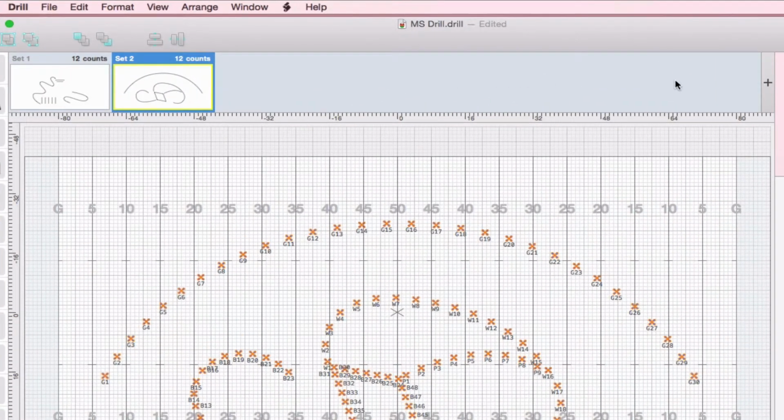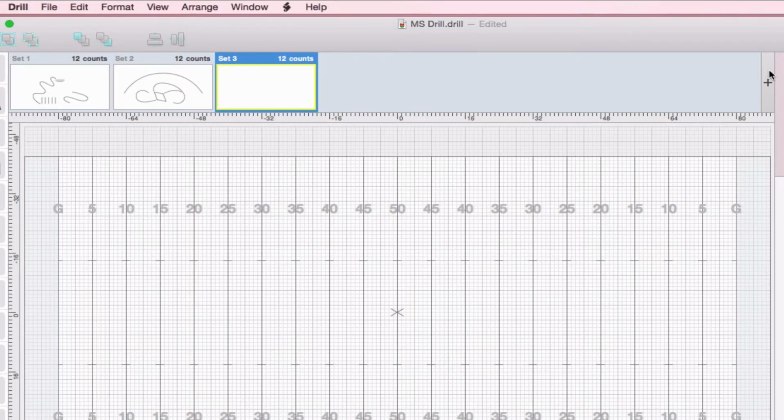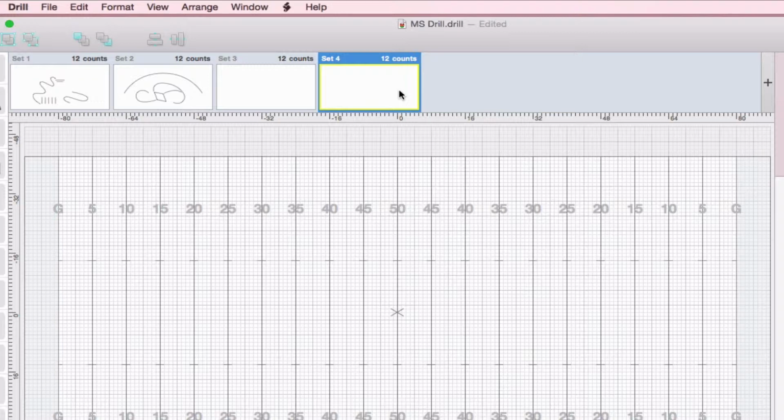Adding new sets is easy. You can click on the plus button on the right end of the lane containing the set tabs, or, as a shortcut, you can simply double-click on any empty space in the tabs lane. Either way, you get a brand new blank set appended to your document.